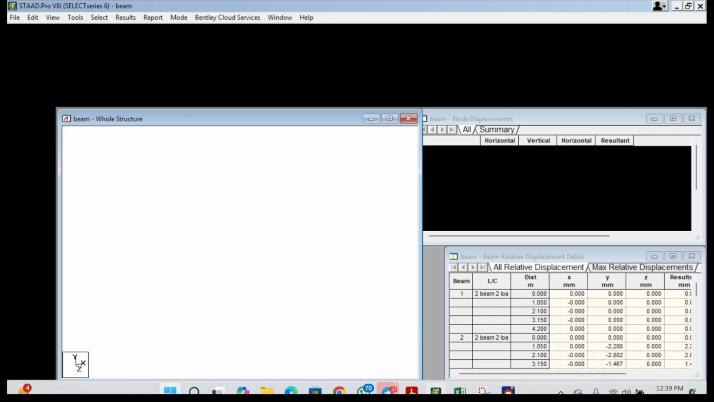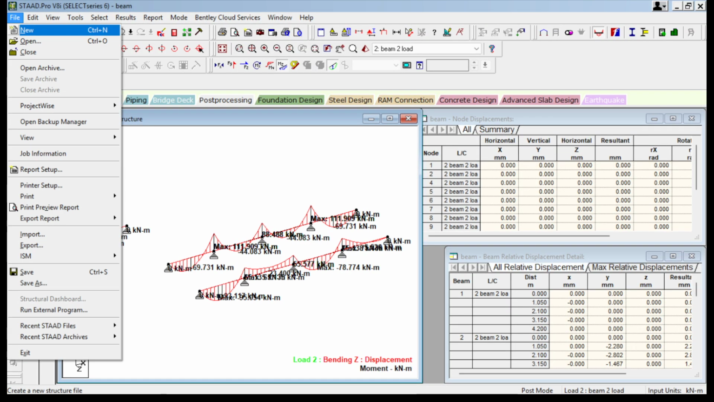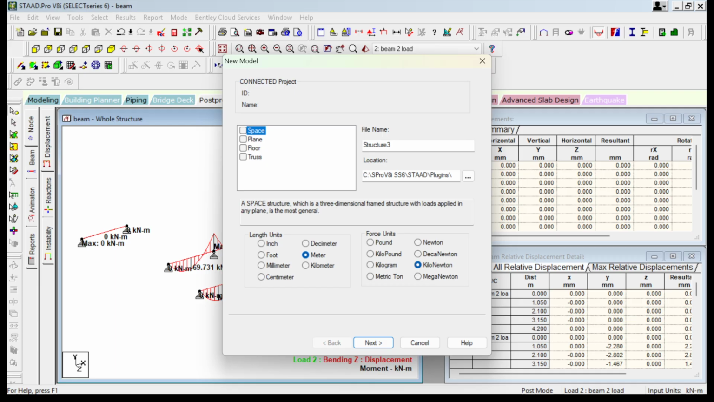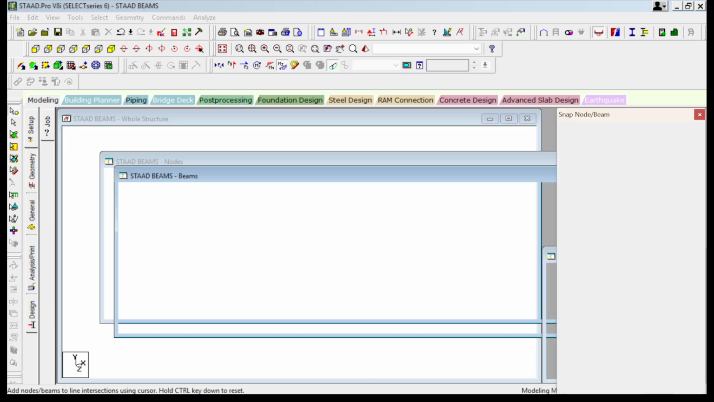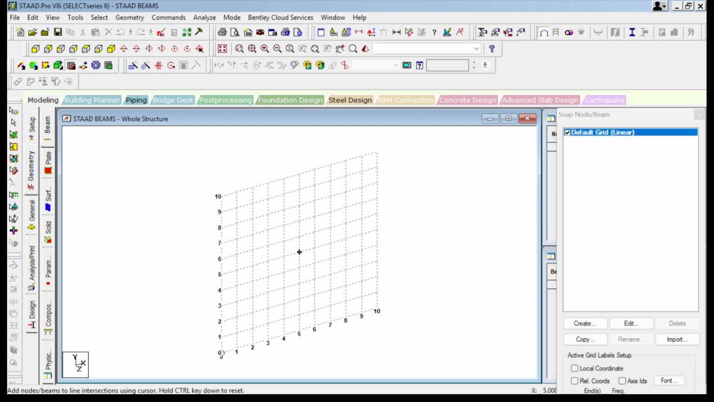Let's go to STAAD. So let's create a new project. Let's call this STAAD beams. Yeah, let's call this STAAD beams. So let's click on next. Add beam, finish. Okay. So it's up now.